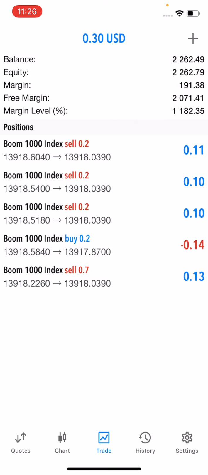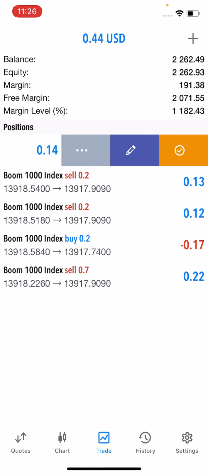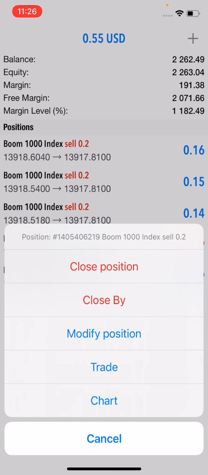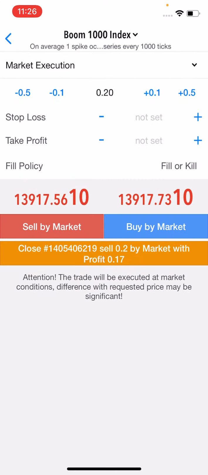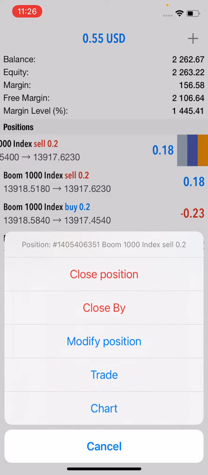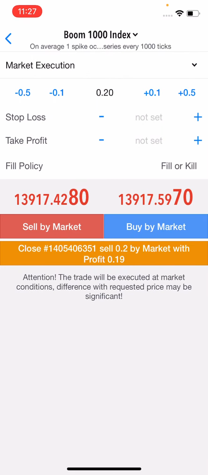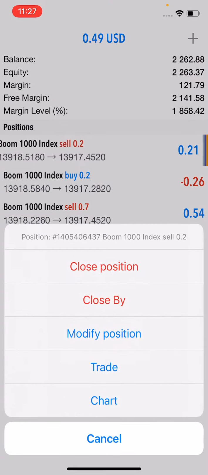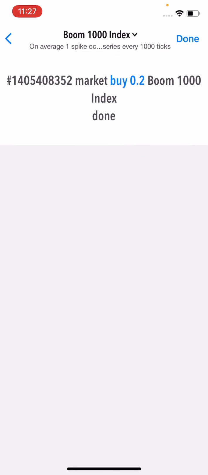Okay, how do you close? So here we have 1, 2, 3, 4, 5 running trades. For you to close any of these trades, you just have to drag the trade to the left, then tap on the first part there and click close position, then you click close with profit below, right? You do the same thing for the others. You click close position, then you click close the transaction ID, then sell 0.2 by market with profit of 0.21, you close it. Then you do the same for all if you have to close all your trades, right?